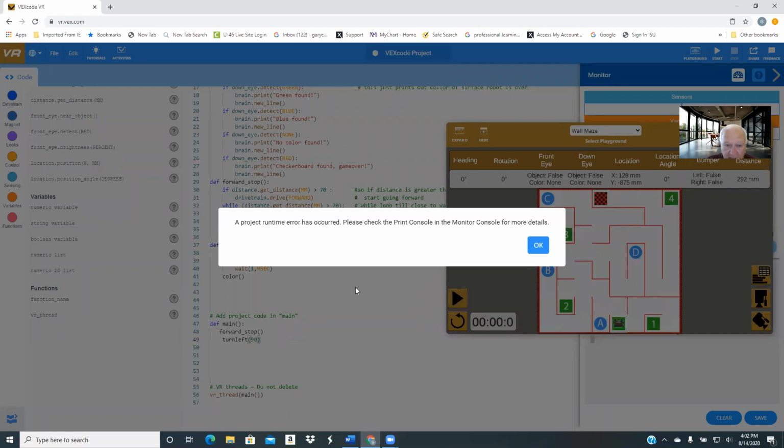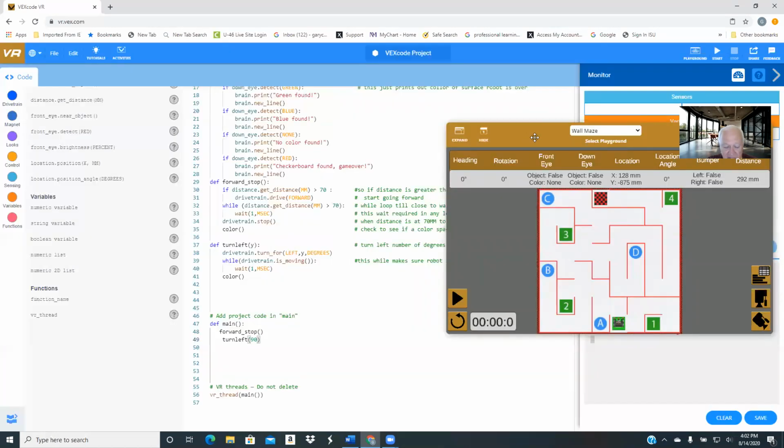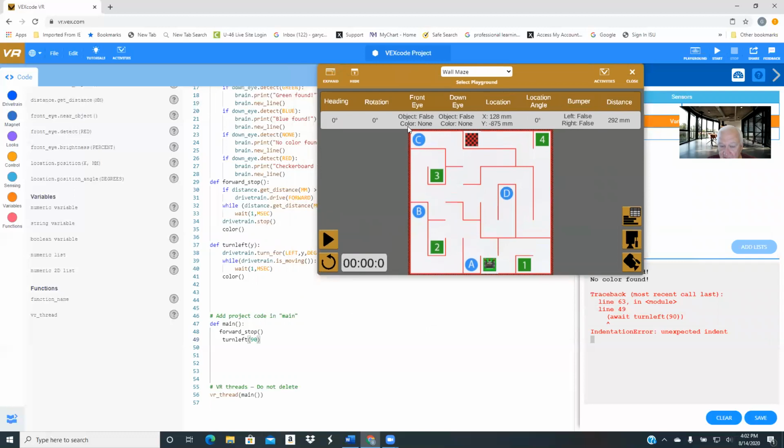Uh-oh, something happened. Project running, have an error. So now we've got to go over here and take a look at what the problem was. It says recent call, unexpected indent. And it gives me a line number, 49. So let me go over here to 49. Oh yeah, look at right there. I indented too far. So it looks like Python really pays attention to formatting here. So I'm going to delete that space and get my turn left 90 right where it should be.